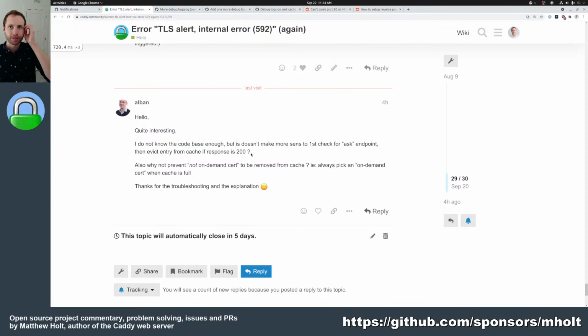Because I'm wondering what complexity that might add to the code base in relation to renewal logic, which is currently the only time we check the ask endpoint. But maybe we should check it before we even load it. Why even load it into memory? If Caddy's not allowed to manage a certificate for it, why is it allowed to load it in the first place and serve it? Maybe it's not. I don't know. Maybe you would want to serve a certificate to the end of its lifetime, even if you no longer manage it. I don't know.